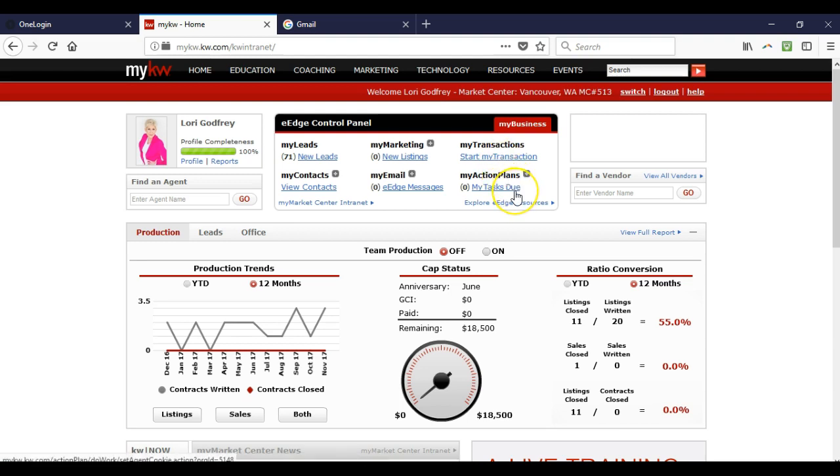Then below that, we also have My Action Plans. If you're like me and you like to have it written out what you need to do each day, whether it's to contact a certain buyer, something you need to do for a certain listing that you currently have, or maybe an open house, this will help out tremendously. This is going to give you a task-oriented calendar of what you need to do each day for whatever it might be that you've set up.